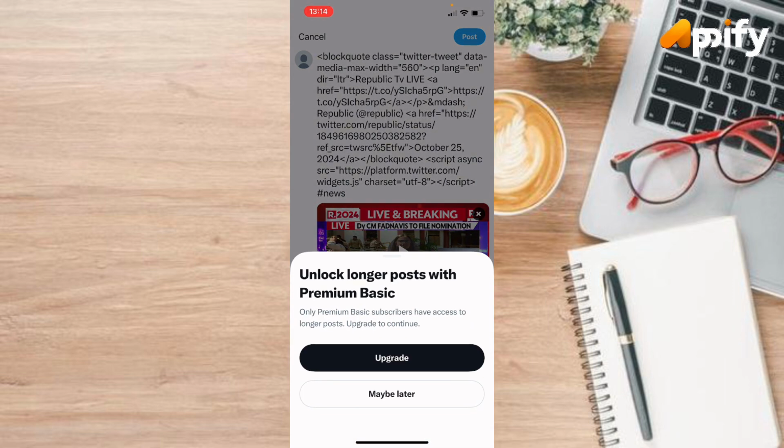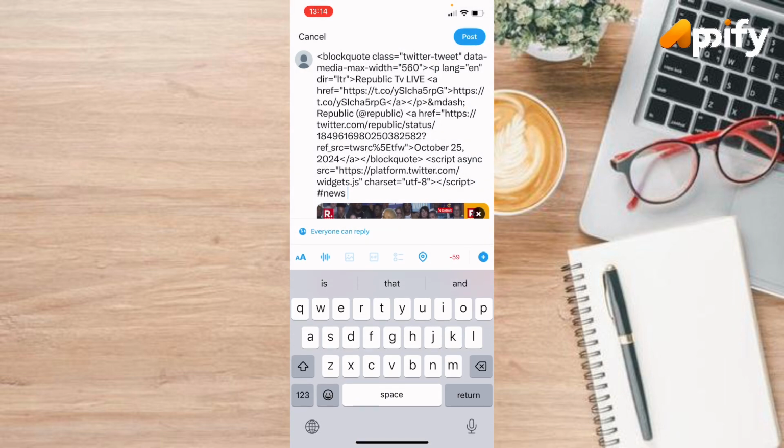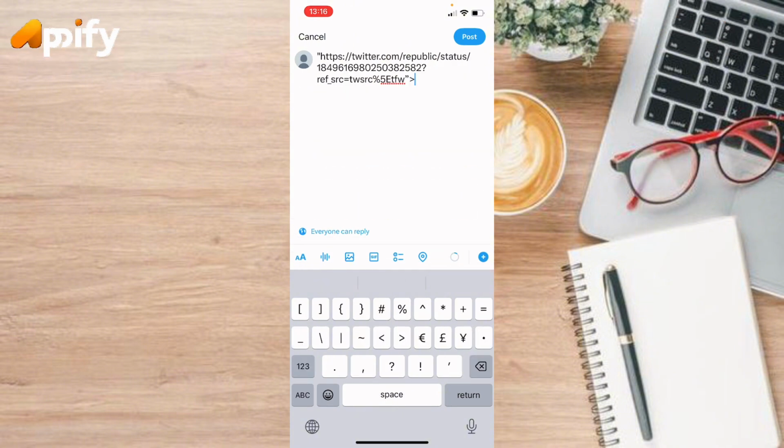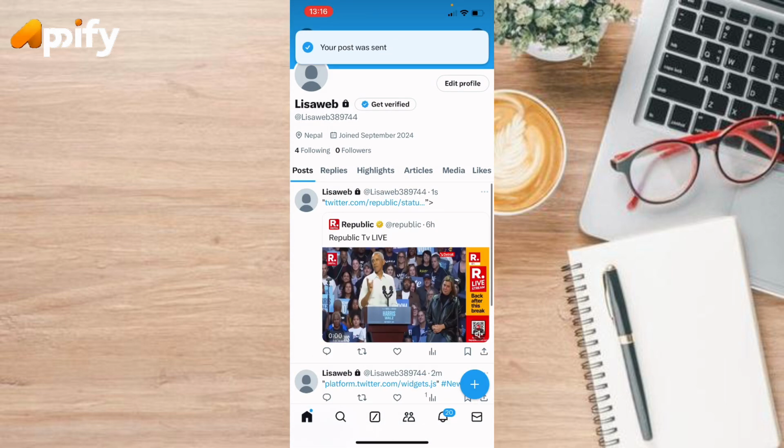You can see that you cannot post it as it is too long. Just keep the code part and delete the other extra code. And then tap on the post button. So now you can see that you have successfully embedded video on Twitter.